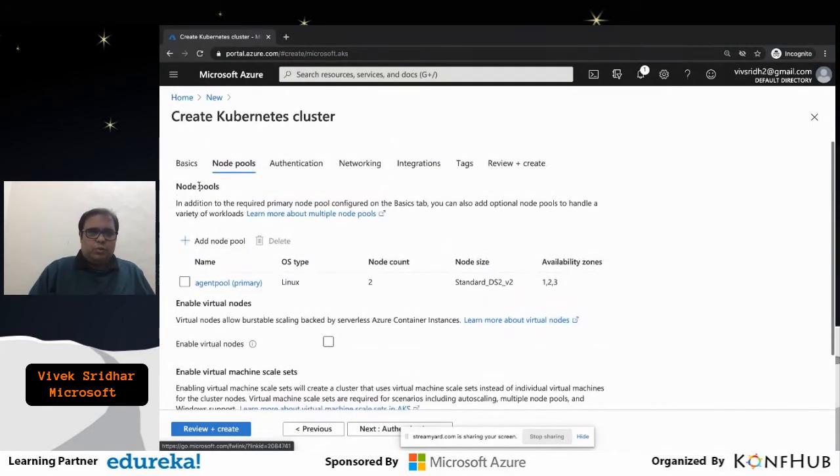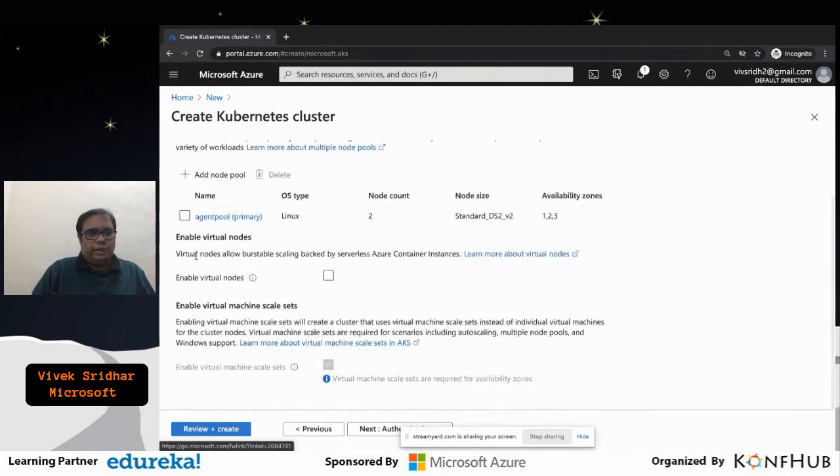There is something called a node pool. Even if you have declared different kinds of workloads, if there is a scale scenario and you are running out of nodes, and you want to add a couple of nodes, you can do that. And there is enable virtual nodes. This is for burst scenarios, and how to use it in a serverless container instance service. That's something very interesting.